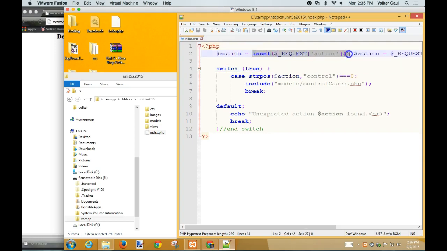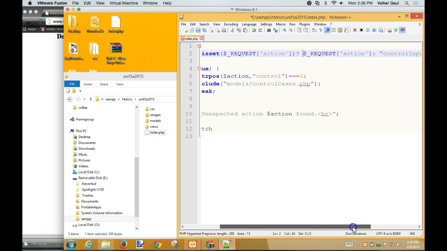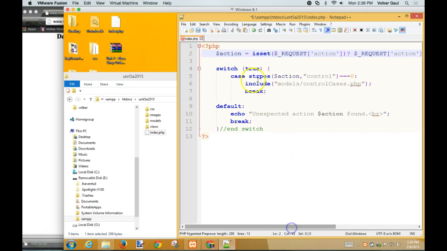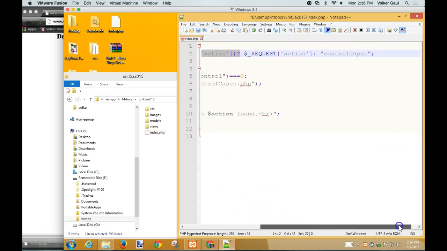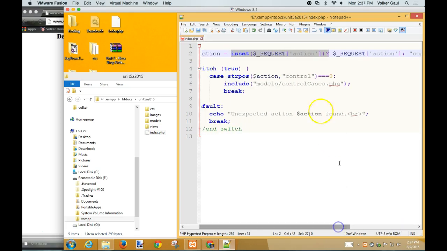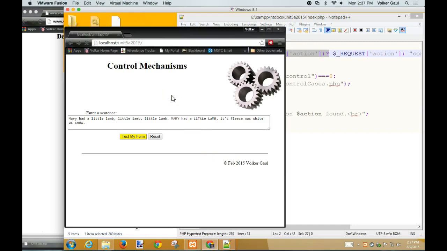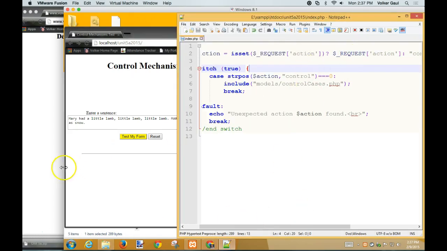If this variable is set, question mark, whoa. Let's see if that causes trouble. That was excess. If you're following along, your action statement in the index file has an extra equal sign. Because what I'm saying here is if this is set, then use the request action as the contents of the action variable. Otherwise, use the standard control input, which is my default. So let me save that and make sure that all still functions properly. Looks like it. So the parentheses around that conditional operator aren't required.